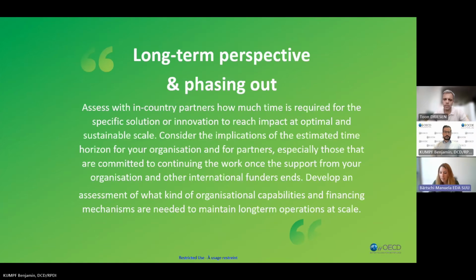Thank you, Ben. So that is the importance of developing a long-term perspective and planning to phase out. And the text that you can see here on the slide comes directly from the scaling guidance. What we would like to point out here is that scaling takes time. So there are studies, particularly from the health and agricultural sectors, that suggest a time horizon between 10 and 15 years to be realistic. And in light of such time horizons, development organizations should not set out to scale a solution over its entire course in most cases.